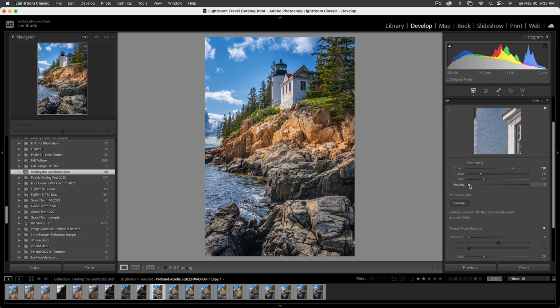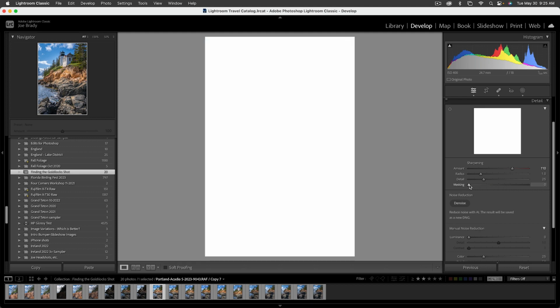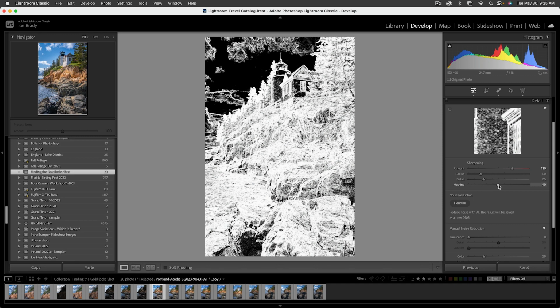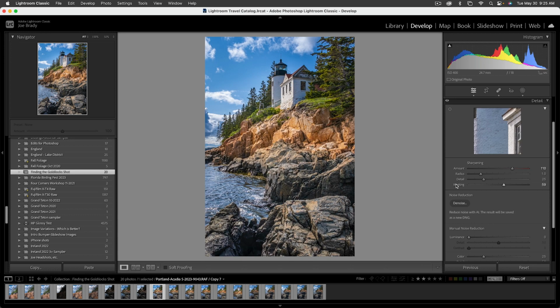So to counteract that, hold down the Alt key, because there's a masking slider here, but you really can't see what it's doing very well. Hold down the Alt key and then click on the masking slider. And as we drag over, you can see now it's only sharpening those things in white. So it's only sharpening the edges, and we'll leave our sky alone. And I think that is great.